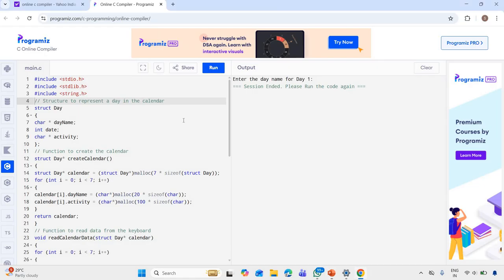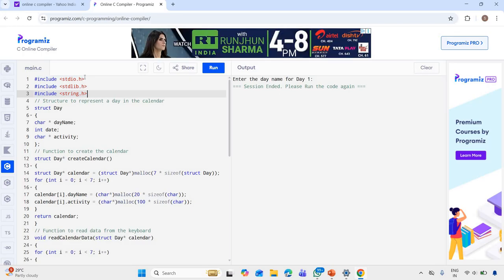Now we will implement the program. For this I am using an online C compiler. Okay, so this is our first program, and I'll explain it line by line. First we use these 3 header files. stdio.h is used for input and output operations like printf and scanf. stdlib.h is used for dynamic memory allocation such as malloc, calloc, realloc, etc. And string.h is used to work with string related operations.